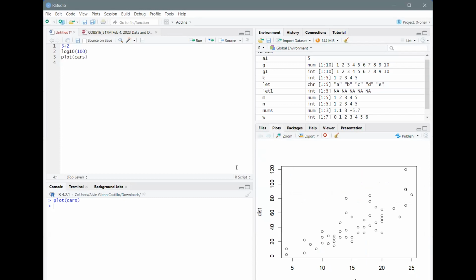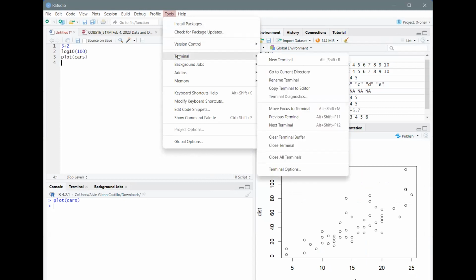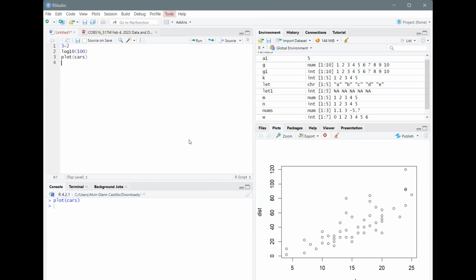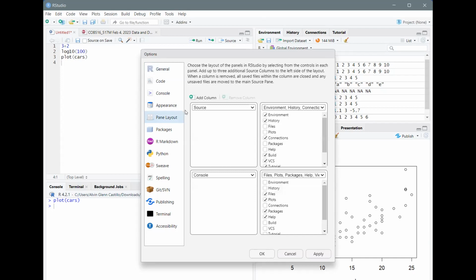Yeah, also, ang suggestion ko, yung console mo, ilagay mo sa upper right. Upper right po? Paano po, sir? Sige, sa taas, yung sa tabs, go to tools. Then, go down, global options. Sa baba. Pinakababa. Global options. And then, punta ka sa pane layout. Sa left, di ba? Yan, pane layout dyan. Okay? So, yan ang layout mo ngayon, no? Yung console mo nasa ibaba ng source.